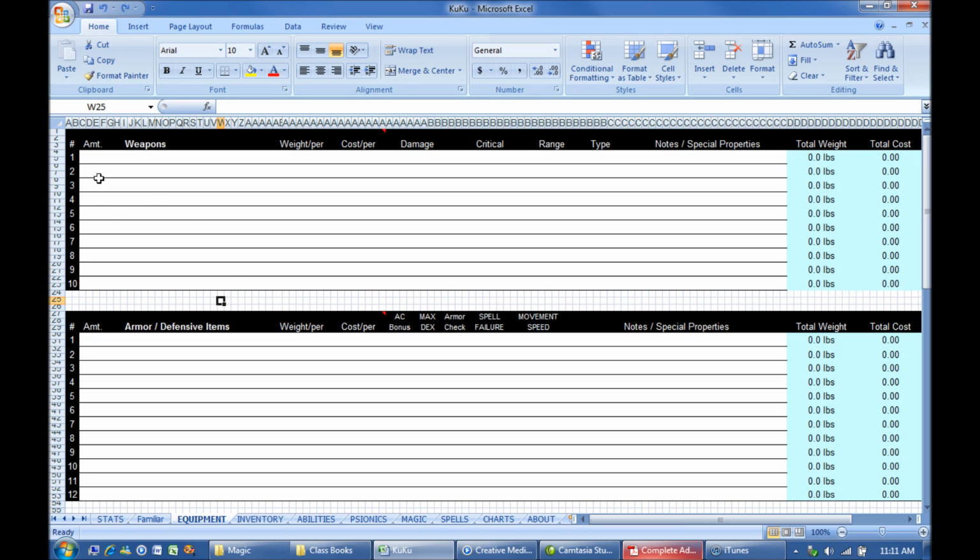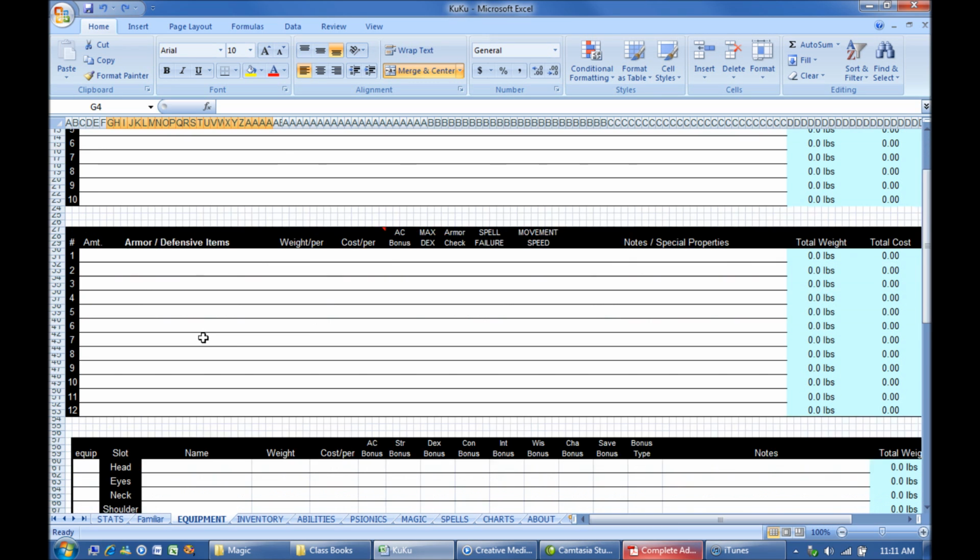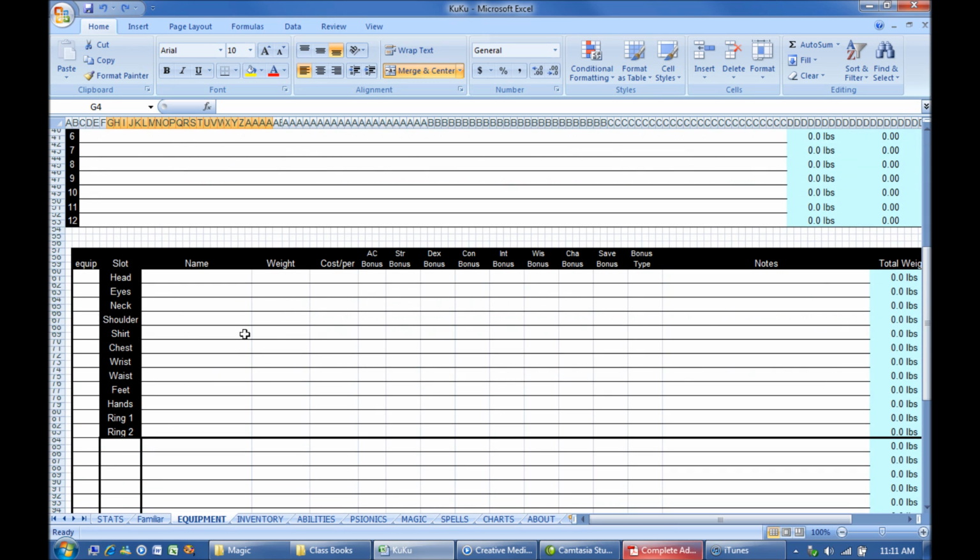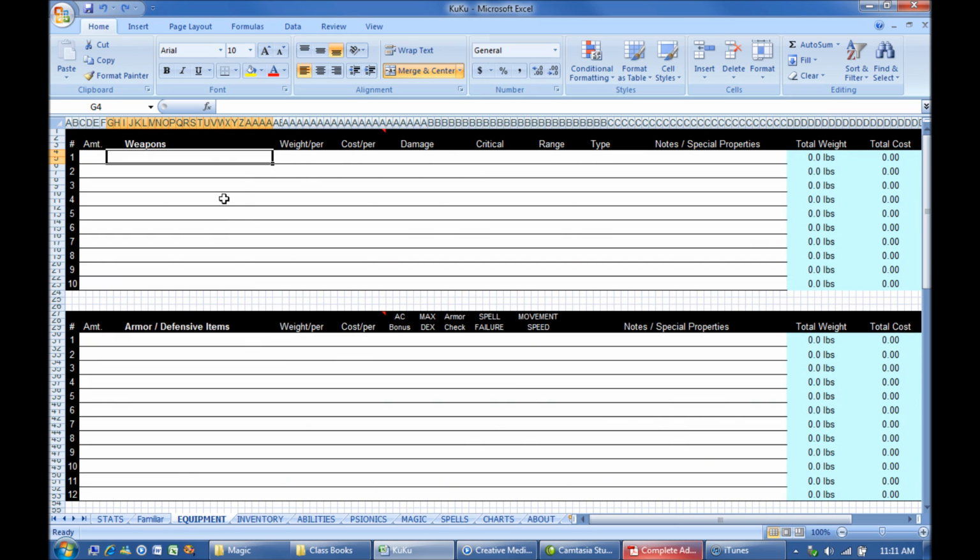We have here's your equipment, your index, the amount, the name of the weapon. This is for weapons, this is for armor, this is for various equipment. I'll get to that in a second. Your weight, your cost, the damage it does.